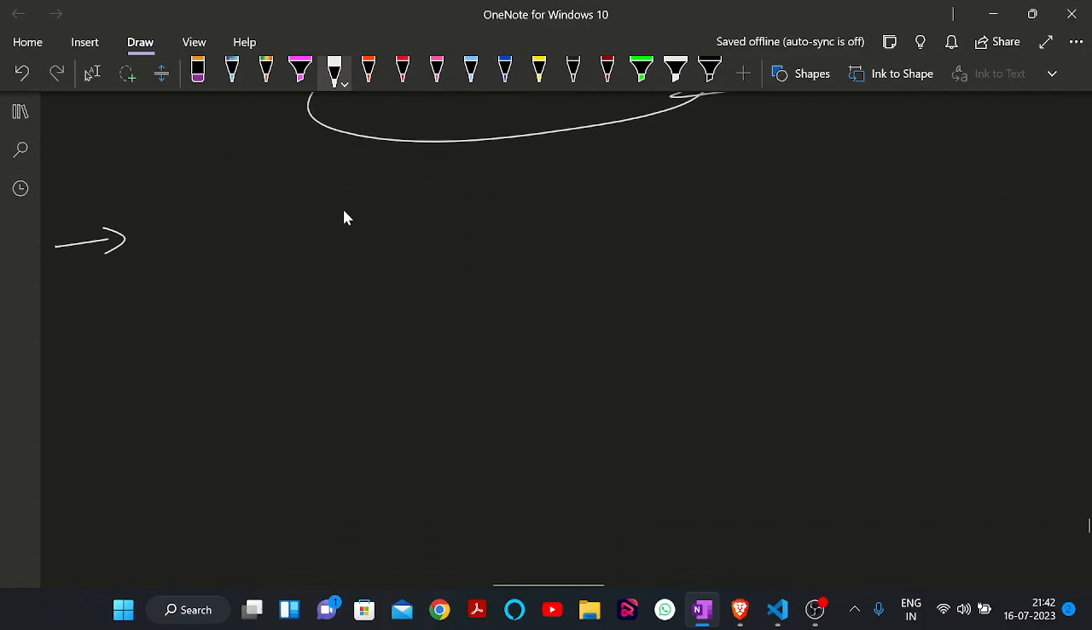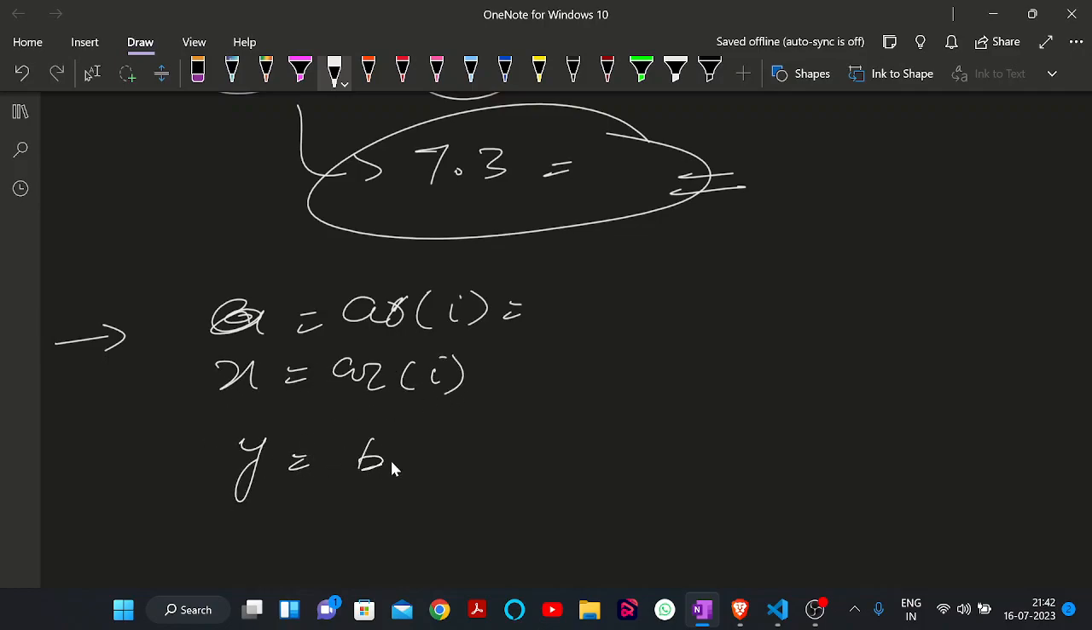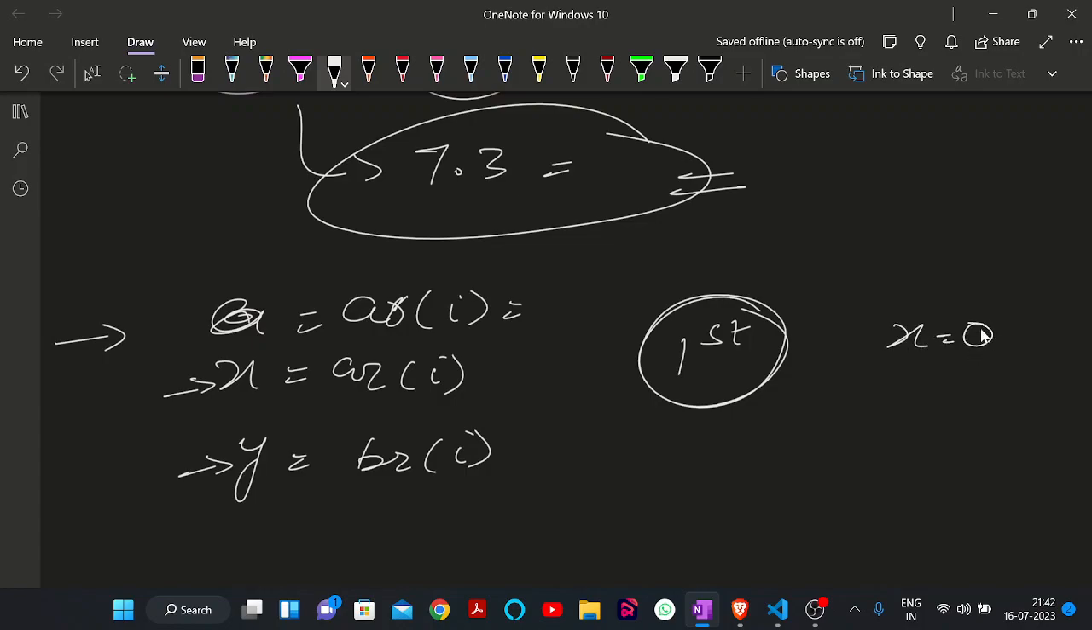Now we don't need to process all elements. Just think of the array A at index i: let's take x equal to array of i and y equal to the second array of i. Now our task is to find the first operation on which x will be equal to 0.